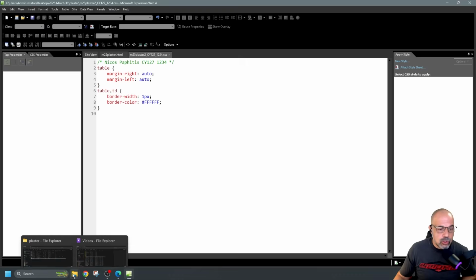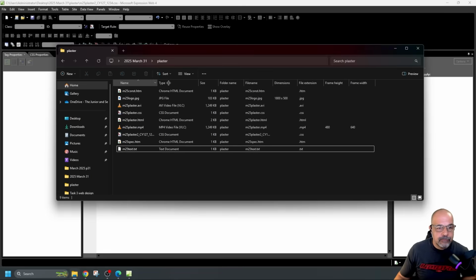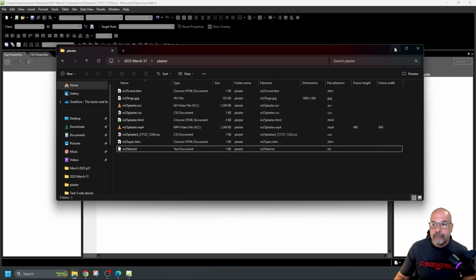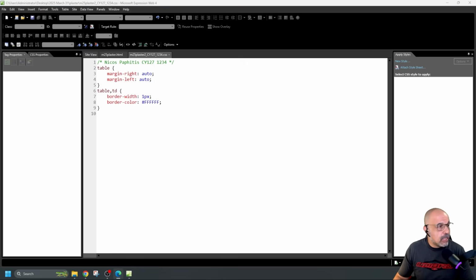And now I'm also going to open up my folder and make sure it's inside here. There it is there. CSS. It's inside the plaster folder. Everything perfect. Good. So I've saved it. Let's go back and see what it tells us to do next.